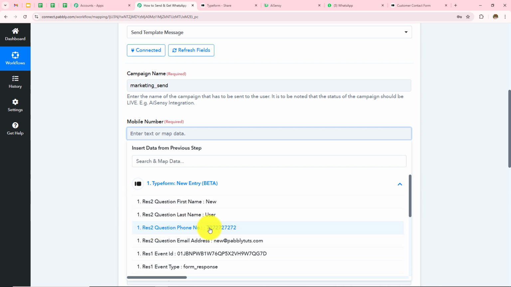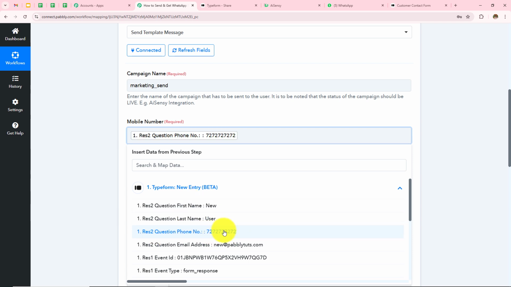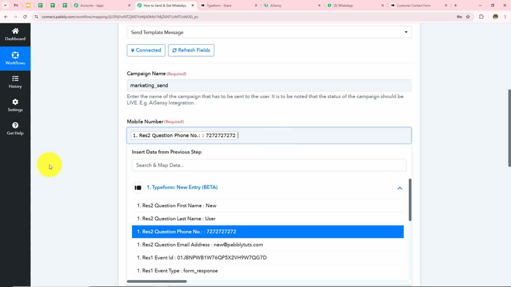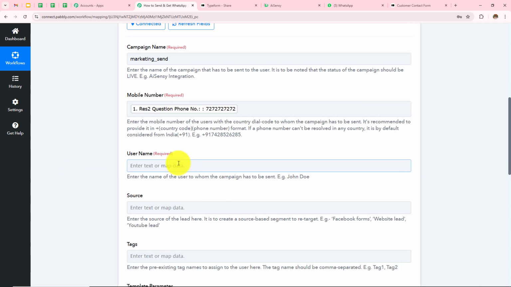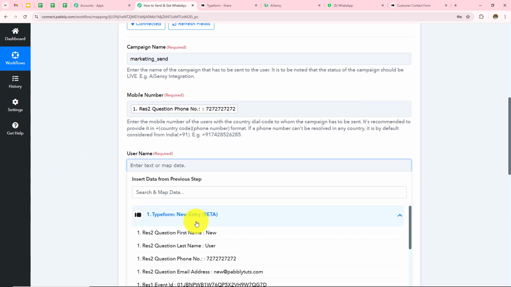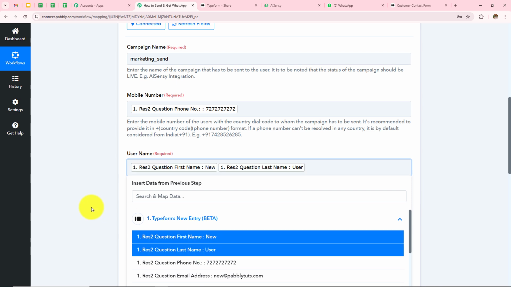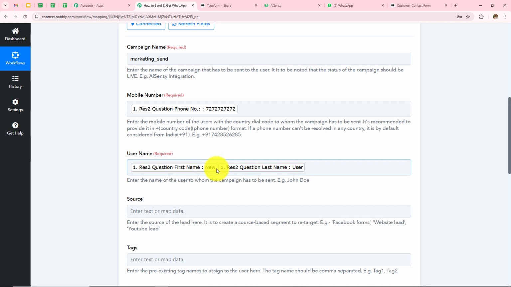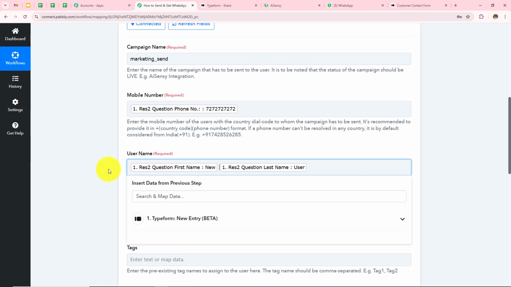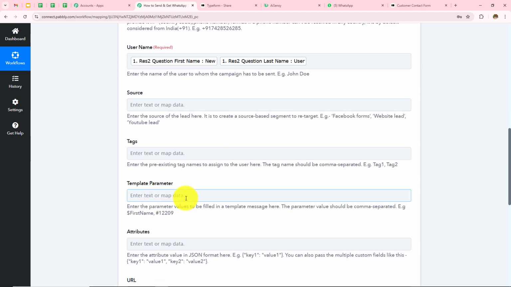So here I have to enter the phone number, which was this one, and when I click on this, the phone number was entered. Now I have to enter the username. So I will follow the same process and enter the username as the name of the lead, which was new user. Now I will put a space between these two, and then I have to put the template parameter.